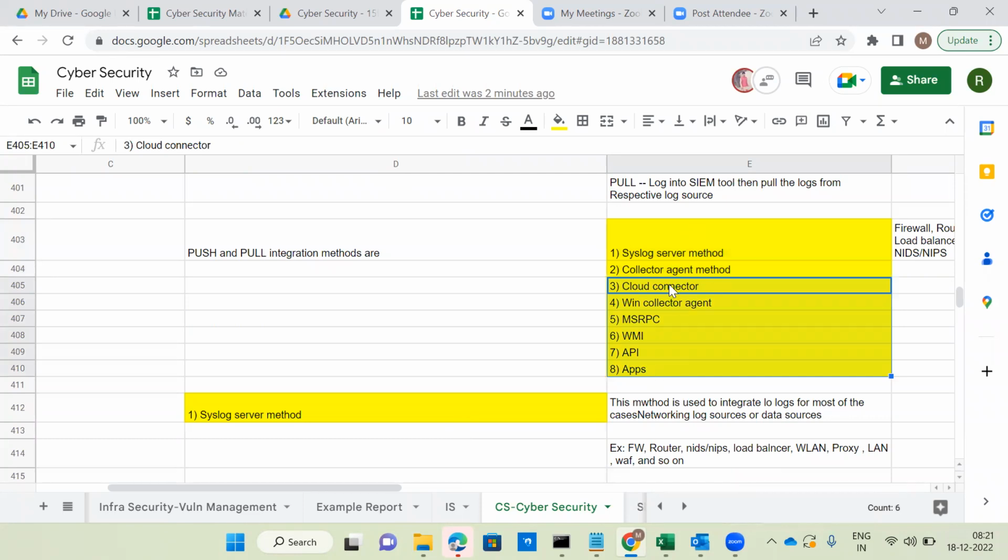Cloud connector, example Splunk, IBM QRadar, Exabeam. Only these three or four vendors support the cloud connector.